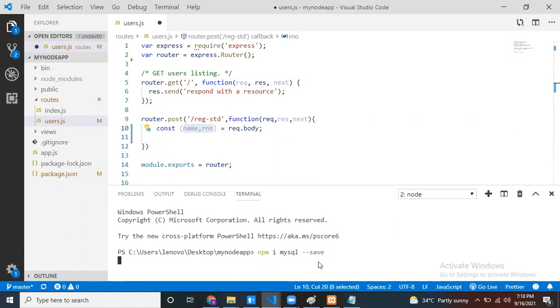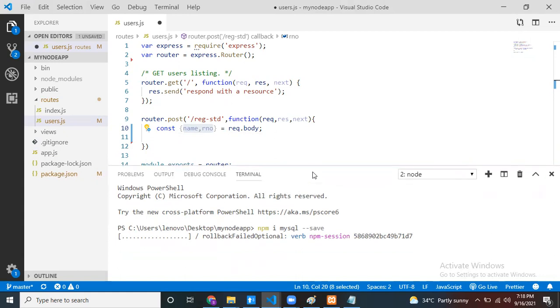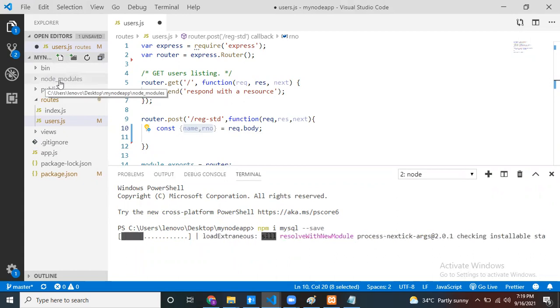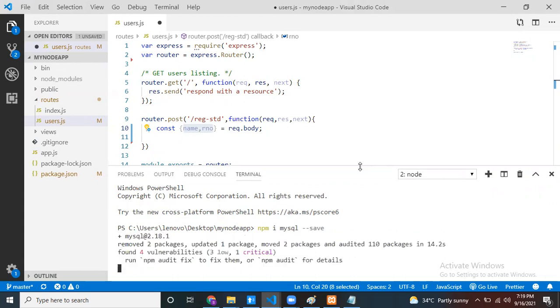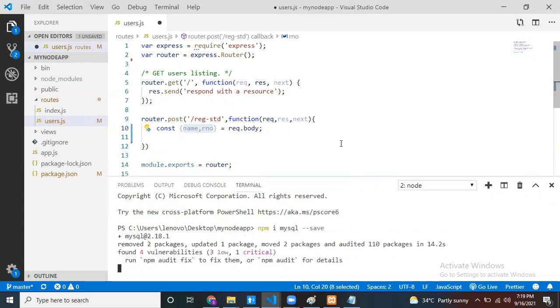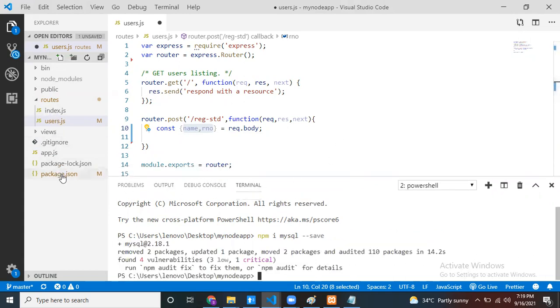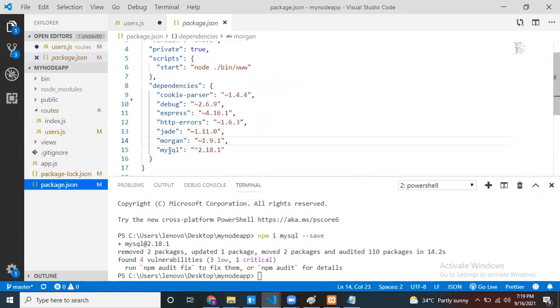While running this command, make sure your internet is enabled. Why? Because this MySQL library we are getting from the cloud to your local machine. Inside this particular folder, inside node modules, it's going to be placed. So make sure your internet is enabled. Not only this one, any library you install through npm, internet should be enabled. If you see this package.json, yes, my MySQL is there.